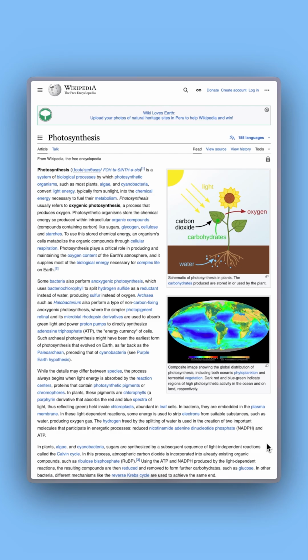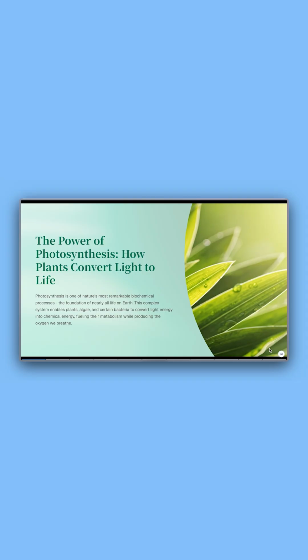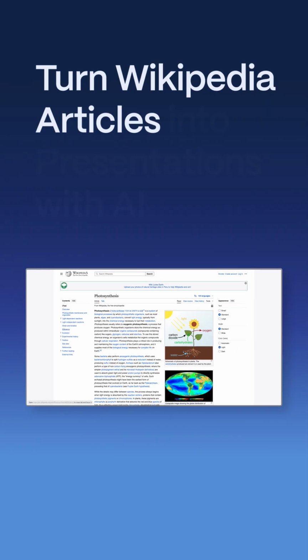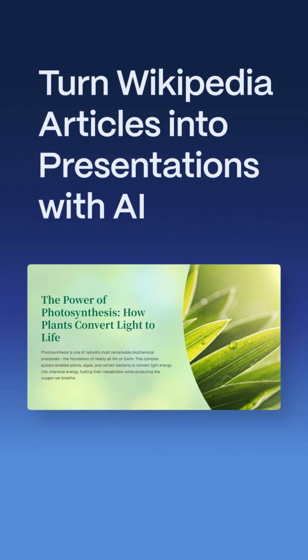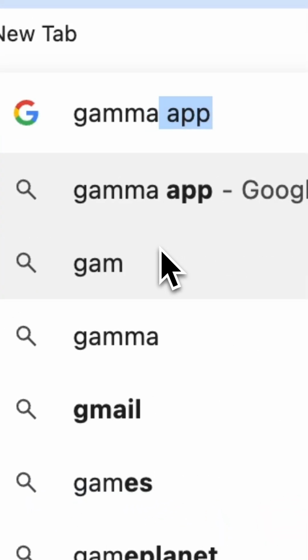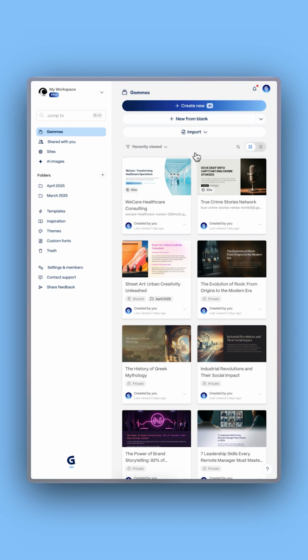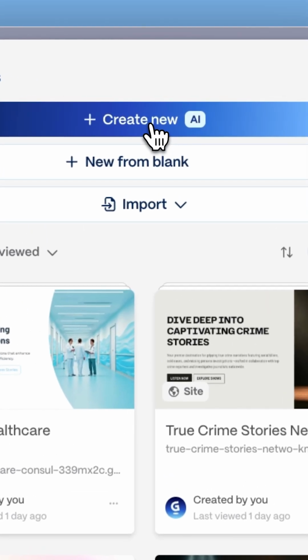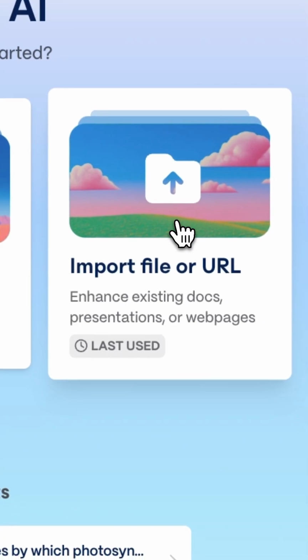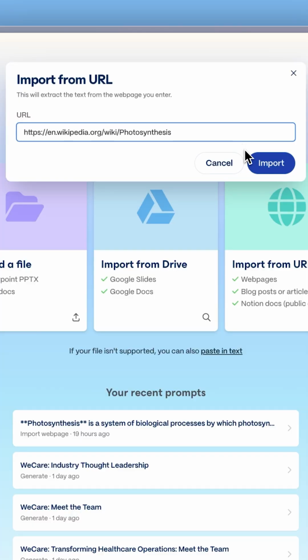Learn how to turn a Wikipedia article into a beautiful presentation with AI. Here's how to do it in seconds. First, visit this website and click Create with AI. Then choose Import File or URL and paste the link to any Wikipedia page.